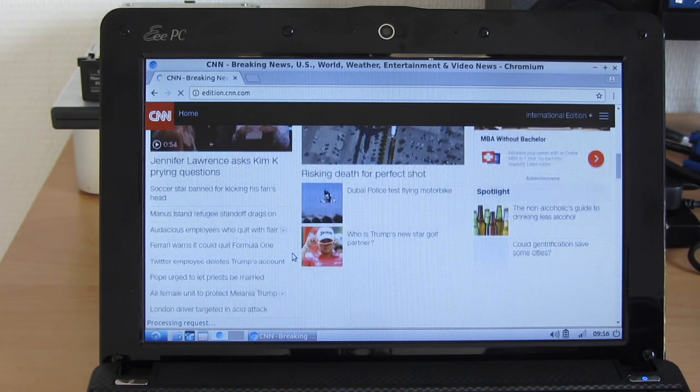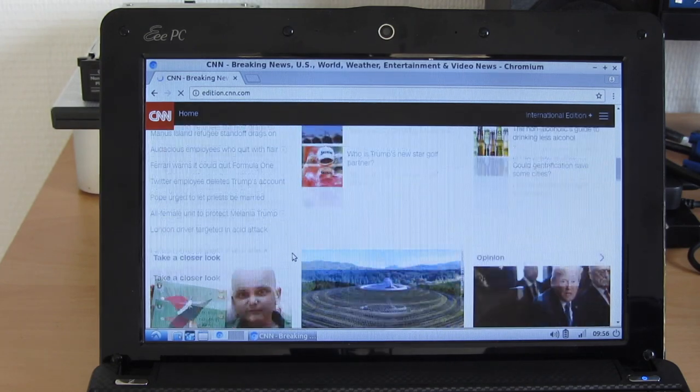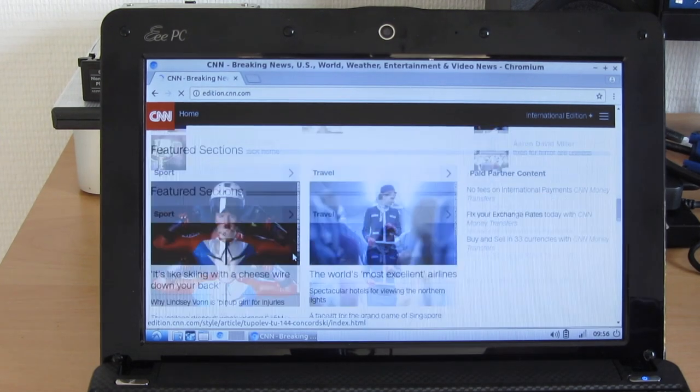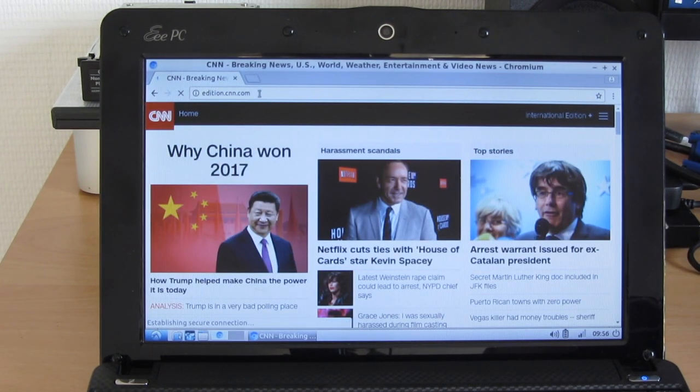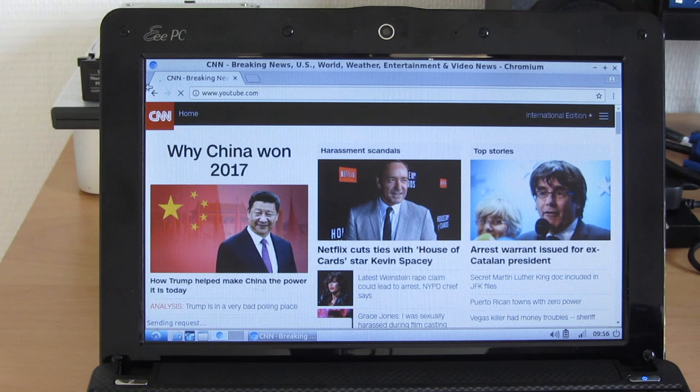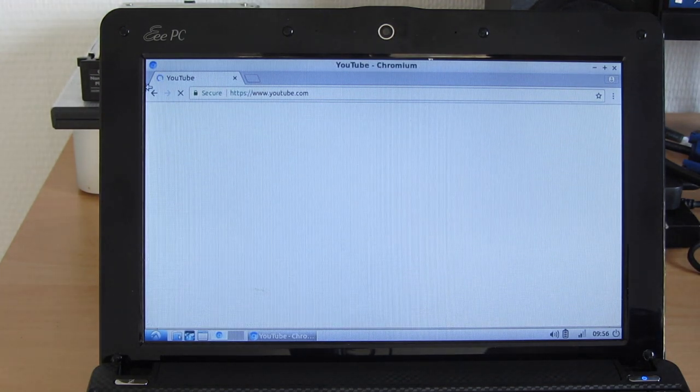Then again, I still prefer Xubuntu and just running plain Debian over Lubuntu typically, but the interface is getting nicer with every release, so I suppose that's pretty cool too. So that's working okay. Let's watch a YouTube video. Let's see how that goes.